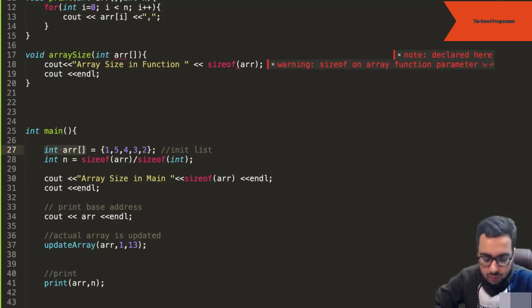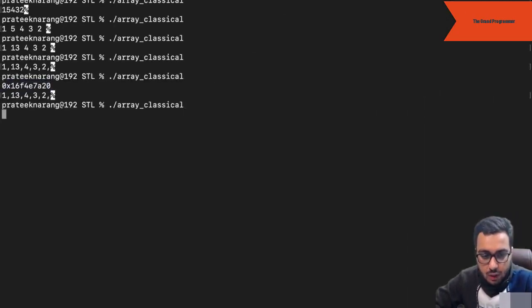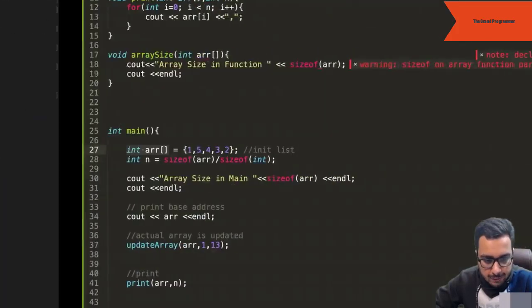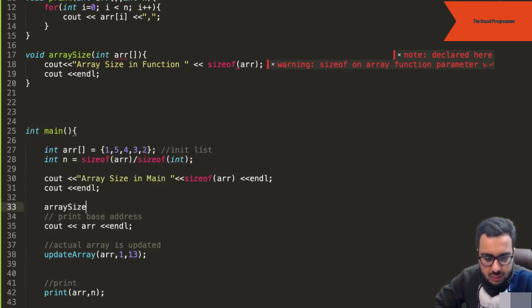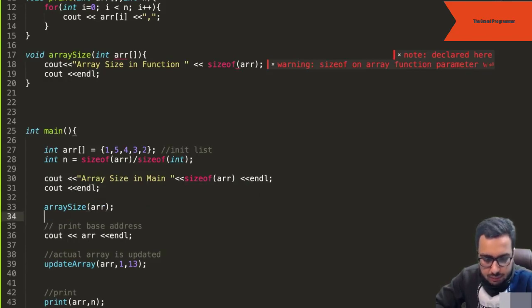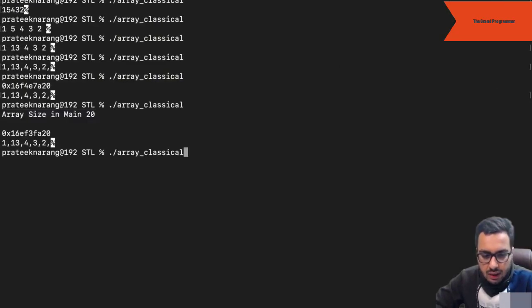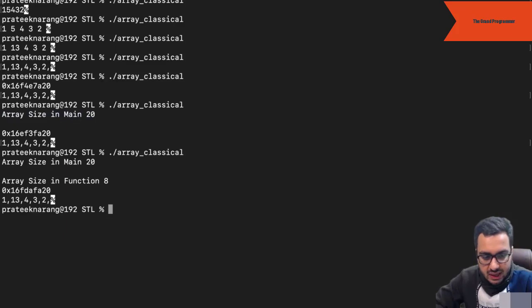Let me show you the code output. Array size in main is 20, and we have not called this method array size. So let's call this method array size, and pass it the array as well. Now let's run the code. You can see array size in main is 20 and array size in function is 8. Now how is this happening?